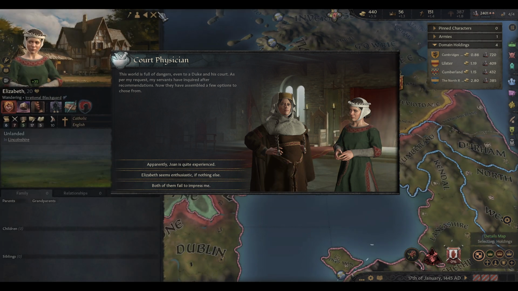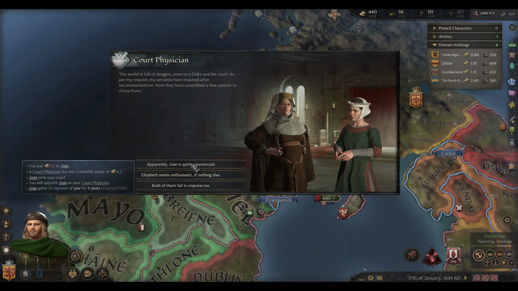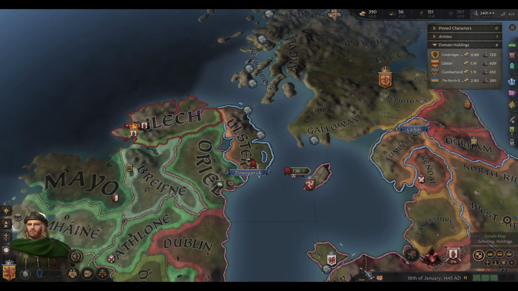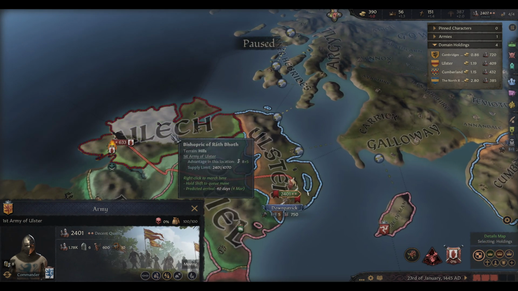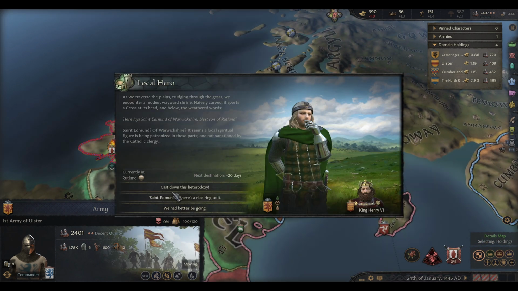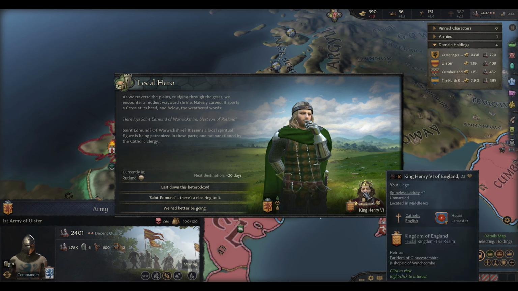I'm gonna do... Joan is only 50 gold, so I'm gonna do that one. It's just easier to get the person who's more experienced. And if I die, well, hopefully nothing happens, you know, to my son.